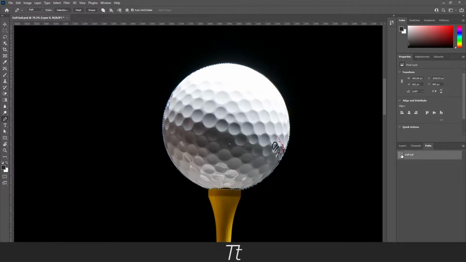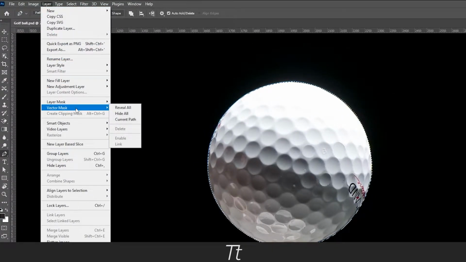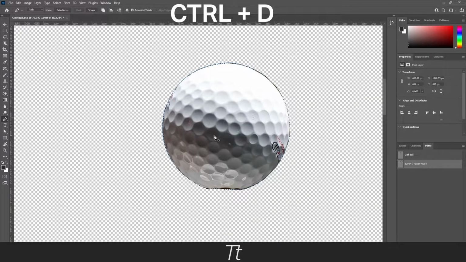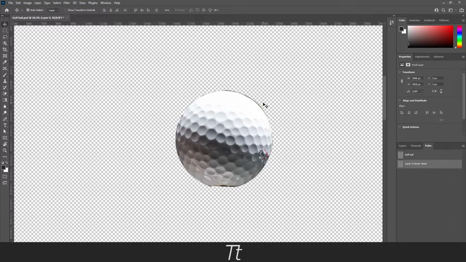Make sure you stand on the right layer. Then go into Paths and select our selection. Then go up in Layer and choose Vector Mask and Current Path. And then press Ctrl D. And the background is now gone. What this does is that when you import this PSD file into InDesign, it will remove the background. And from there, you can create the text wrap.